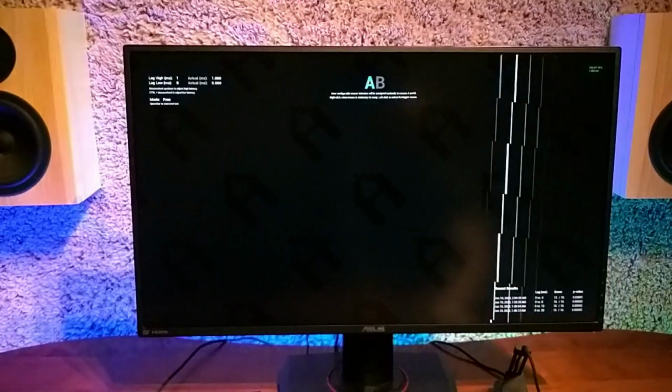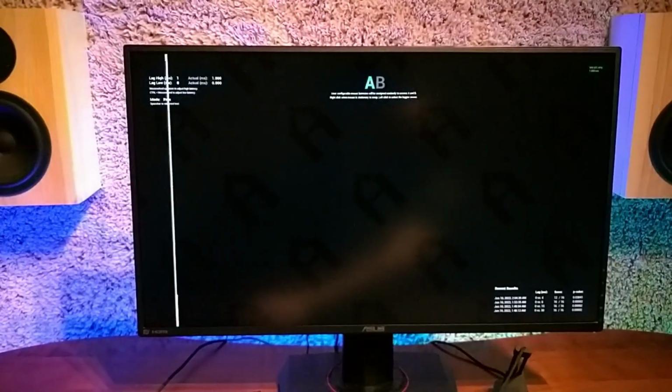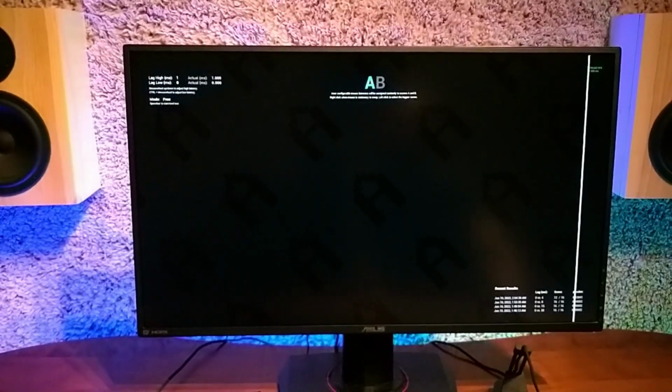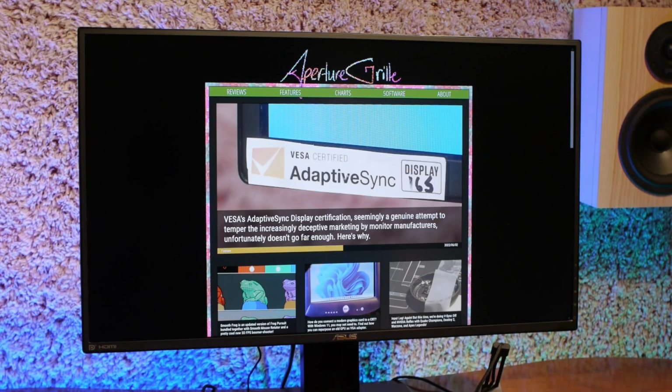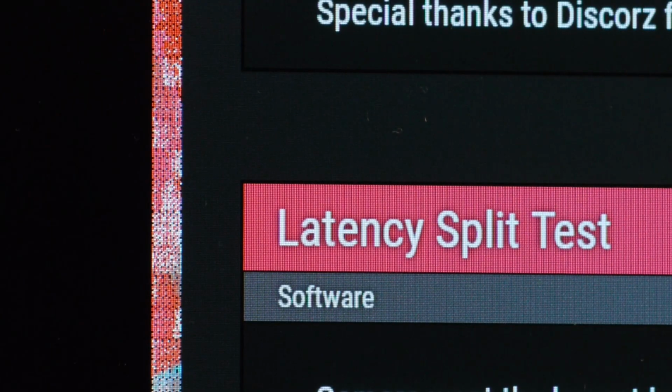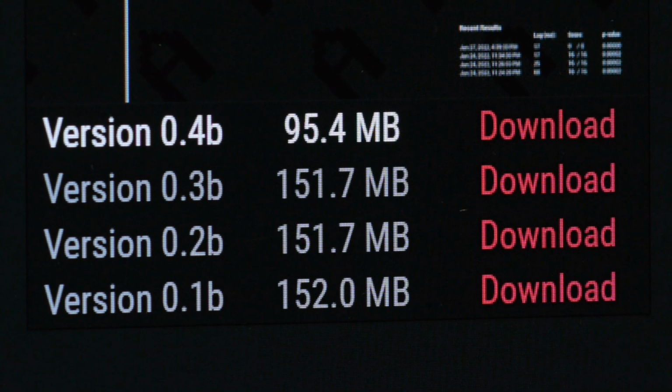At 1 millisecond, you have to discern a difference of 1 partial frame. I think Matrix QW might actually need an 8000 Hz mouse. Think you can do better? You can find the download at aperturegrill.com, and I'll leave a link in the description below. It's not a virus, I promise. I want to see someone get 14 out of 16 correct at 1 millisecond.